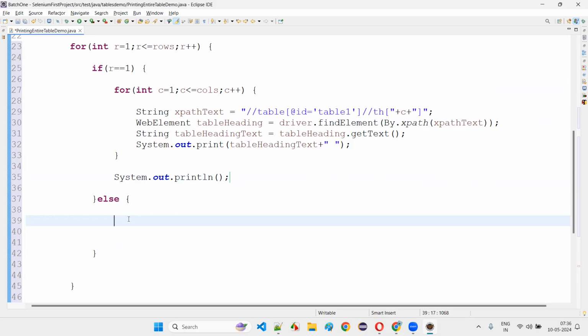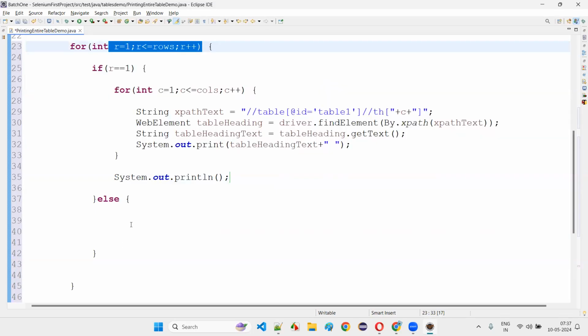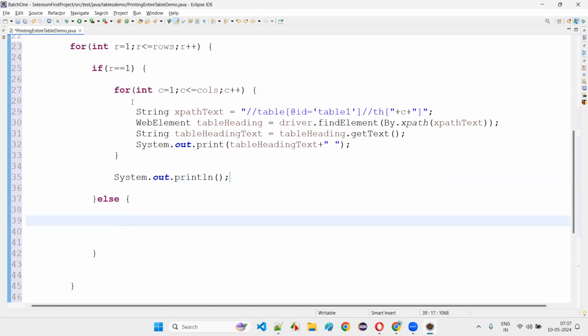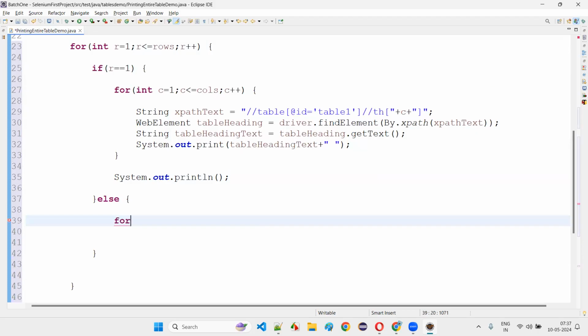So for the table data to be printed, what we have to do? We need to get the rows and columns both. Rows are already there here. Columns we have to write again. Else means if r is equal to 2, 3, 4, 5 like that, for int c is equal to 1, c less than or equal to columns, c plus plus, same logic you have to write. Here r is equal to 2 now. Let's say r is equal to 2 and column is equal to 1 here. Second row, first column, like that.